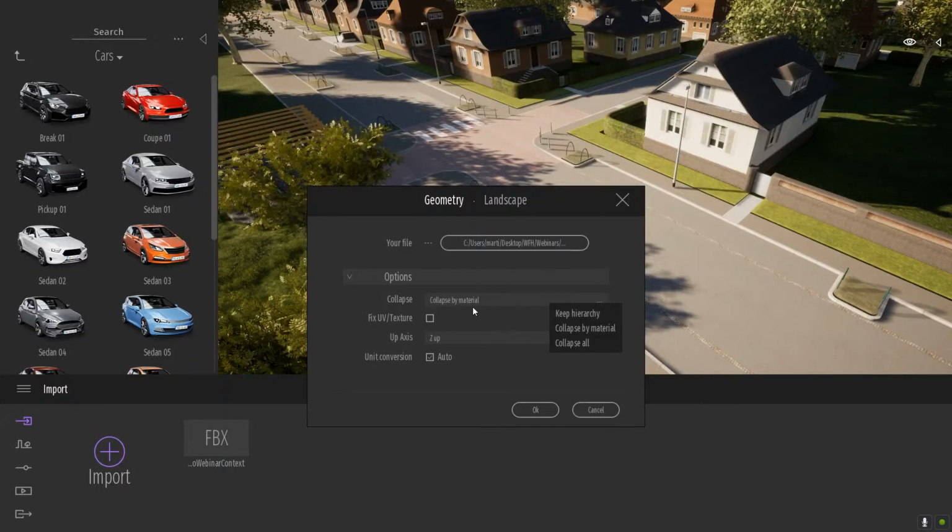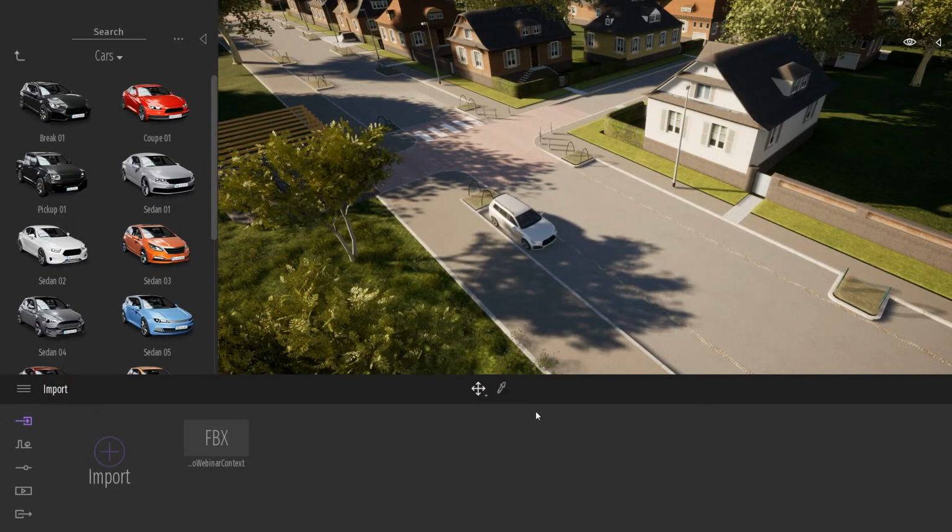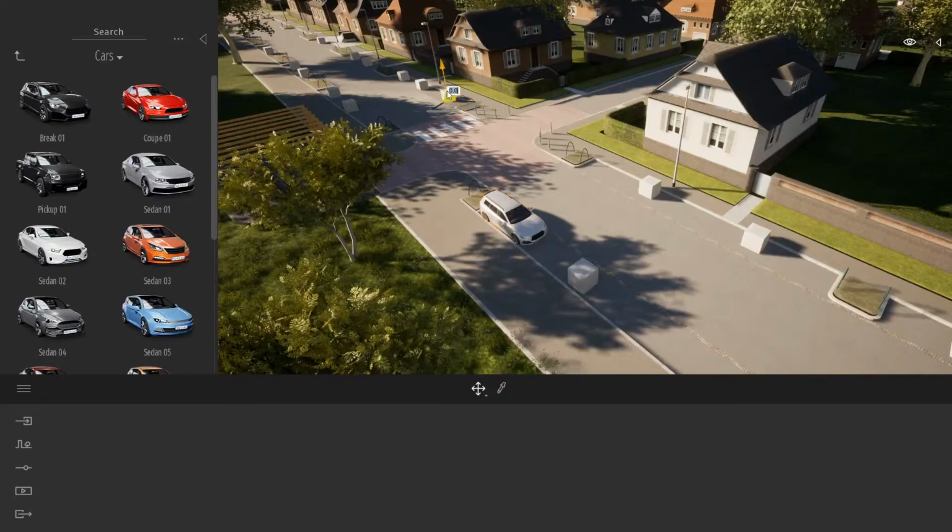If I leave the collapse by material option, what basically will happen is that all my boxes, since they all have the same material, will be collapsed as one object, and I don't want that. I've placed my boxes correctly in my project, and I want to retrieve the correct pivot point of all those boxes. So I will switch to the keep hierarchy option, and I will click on OK to import my boxes. As you can see here, all my boxes have been imported in my project, and the pivot point is correctly placed at the center of each box.